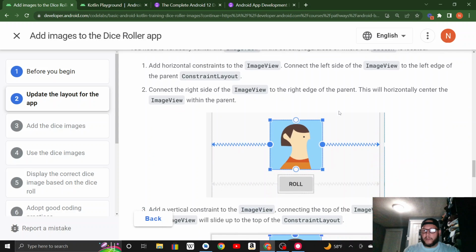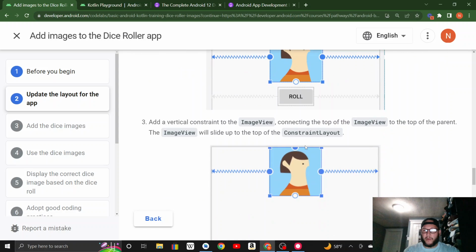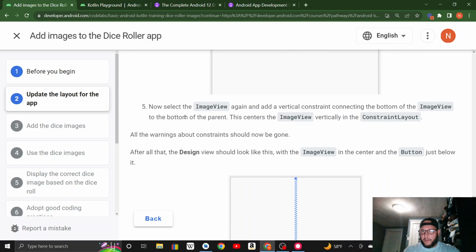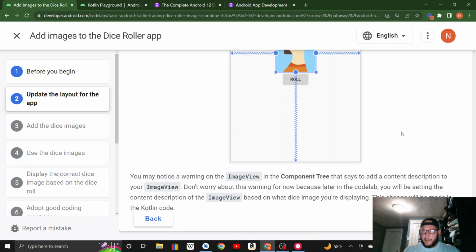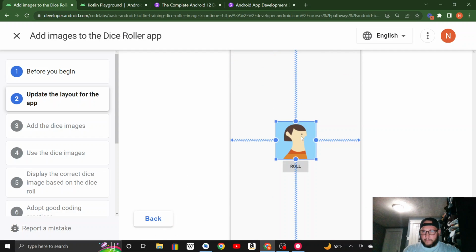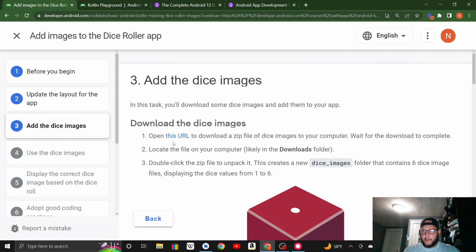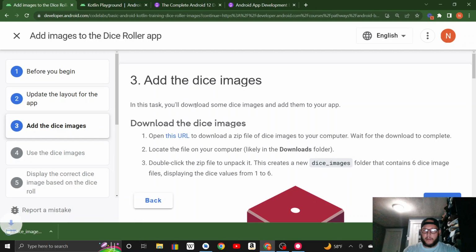Just fix the constraints. You can either drag or you can program. I usually just drag, it's faster. Add the vertical constraints. Yeah, so this image is constrained on all four sides, and the button is just constrained to the bottom of this and the sides. Okay. All right, add the dice images. Open this URL and download the dice files to the computer. All right.